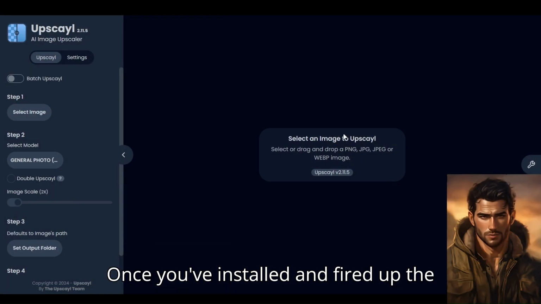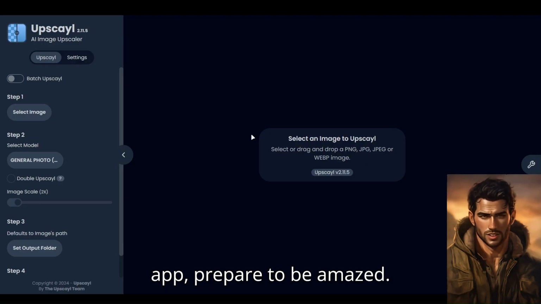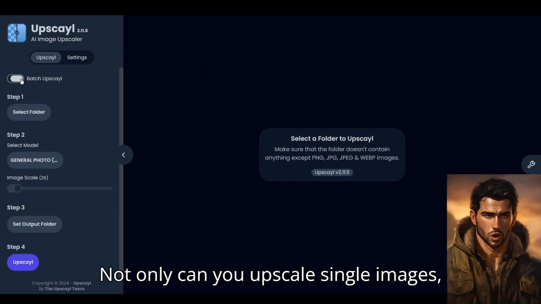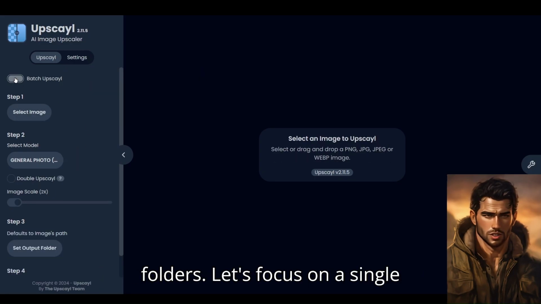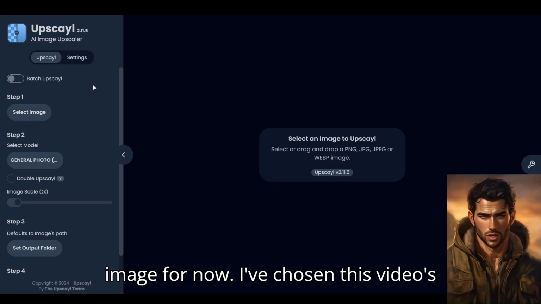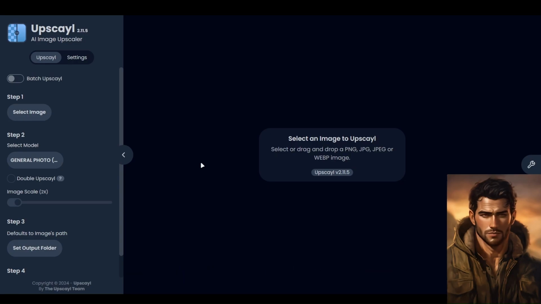Once you've installed and fired up the app, prepare to be amazed. Not only can you upscale single images, but you can also batch process entire folders. Let's focus on a single image for now. I've chosen this video's thumbnail for a little meta magic.